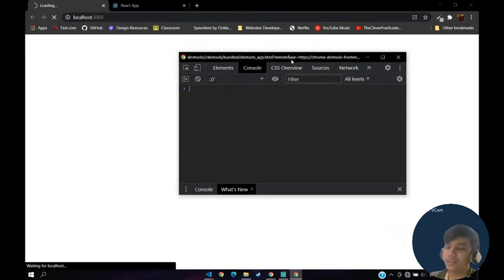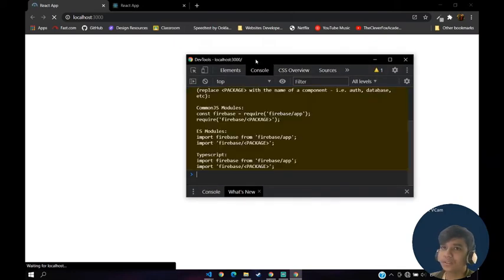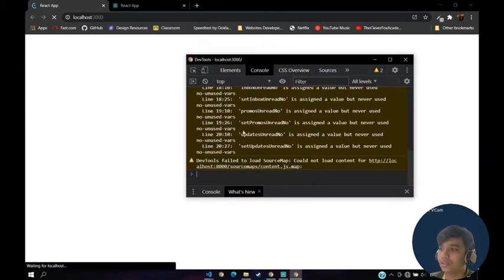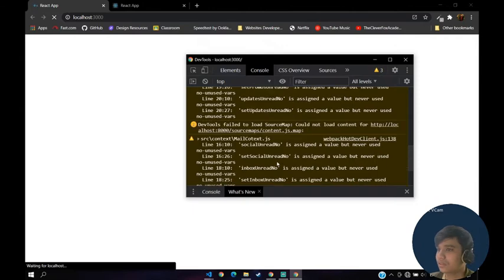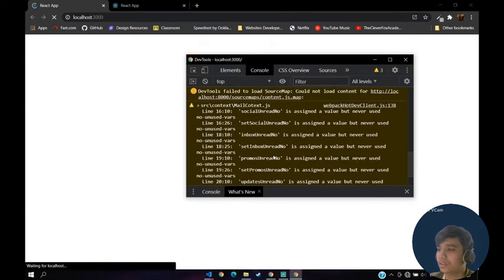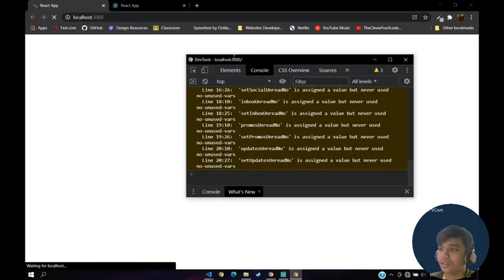Okay, I think it should work now. Let's wait for this to load. I don't know why it's taking a lot of time. Okay, no, it's okay, it got loaded. Okay, so still it's taking time to load. I don't know what the error is.